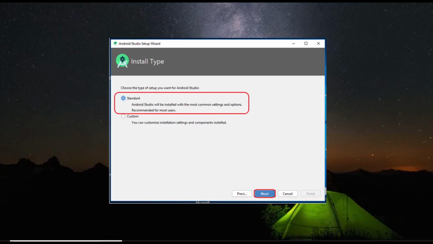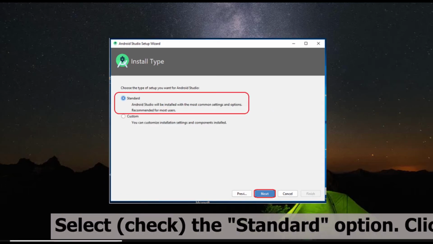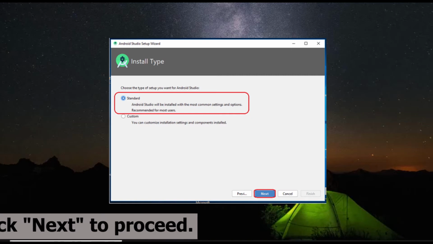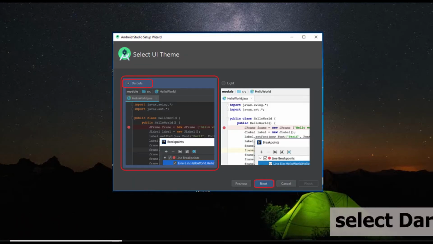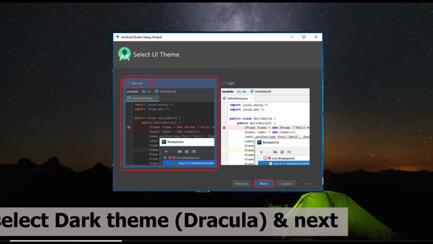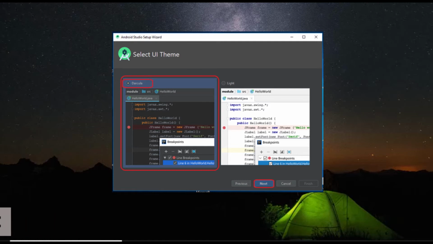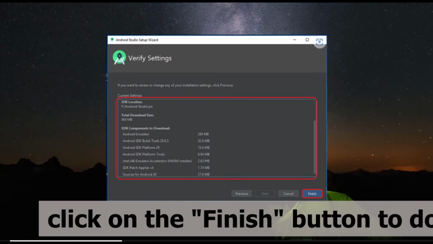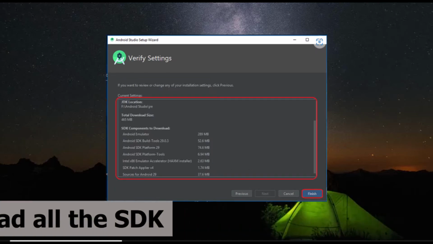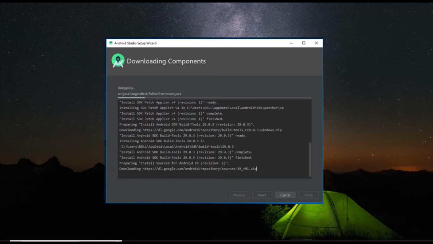Click on the Next button. Step 11. Select the Standard option if you are a beginner. Step 12. Now, select the user interface theme as you want. I prefer the dark theme, Dracula, that is most liked by the coders. Then, click on the Next button.